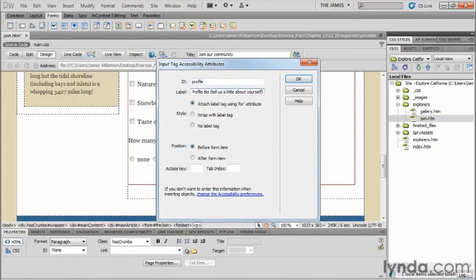So labels don't have to be restricted to 1 or 2 words. You can really make them say whatever they need to say in order to be descriptive for their particular form element. Now, we're going to attach that label tag using the for attribute. And the tab index is going to be 240. So we should be good there. I'm going to go ahead and click OK. And there is our text input field.